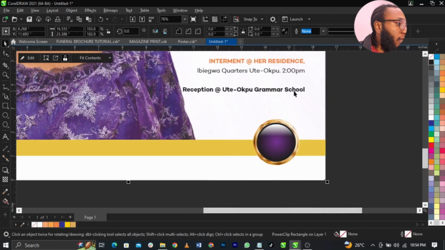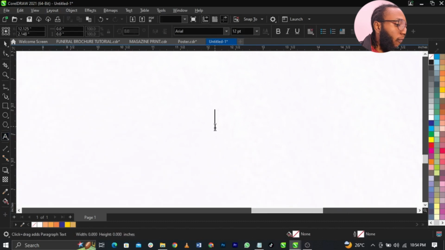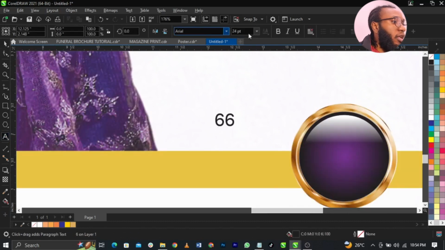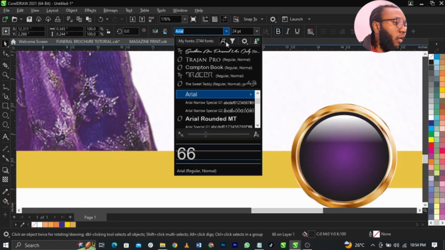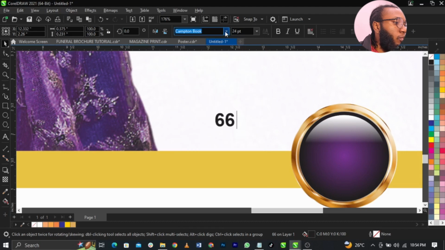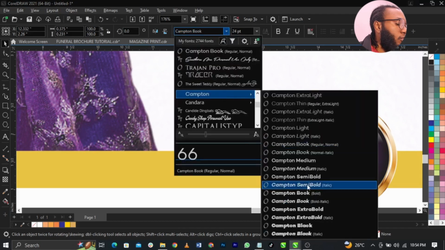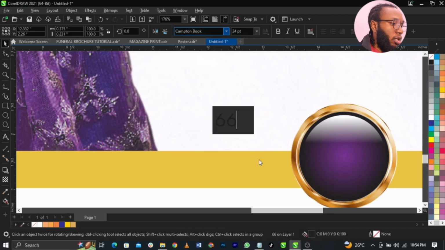So the age is 66 years old. So you're going to come over to this place and type 66. Bold this. Give it Campton Book bold. Let's select Campton Book, the bold one. All right, so I'm going to give you guys the names of all these fonts. So once we do that, I'm going to place that just right here.